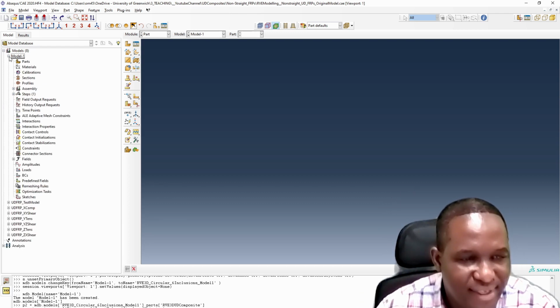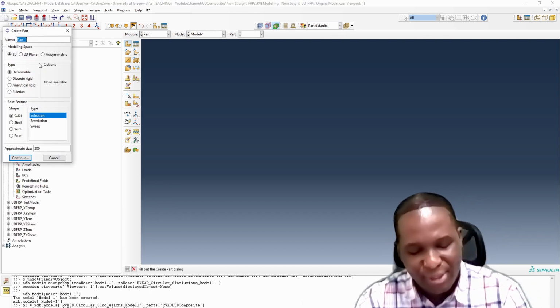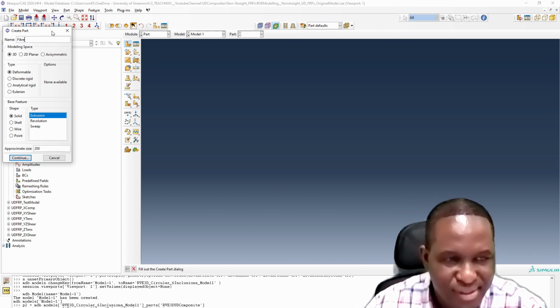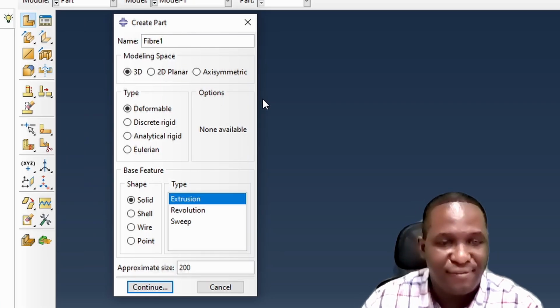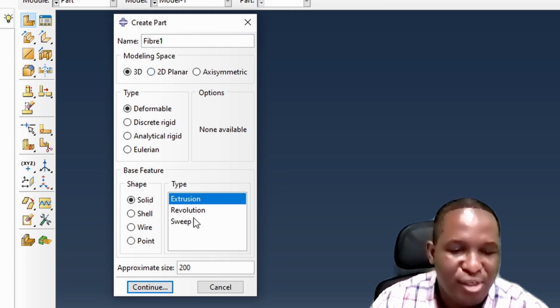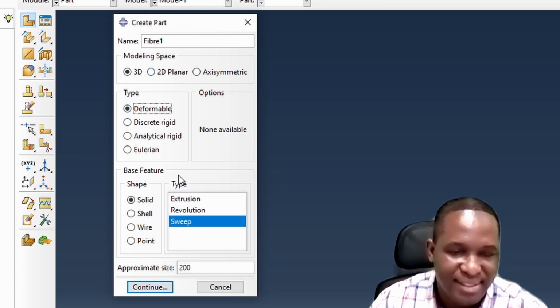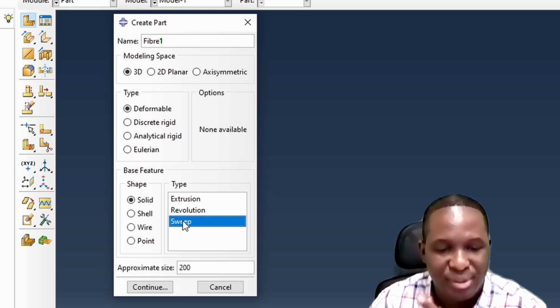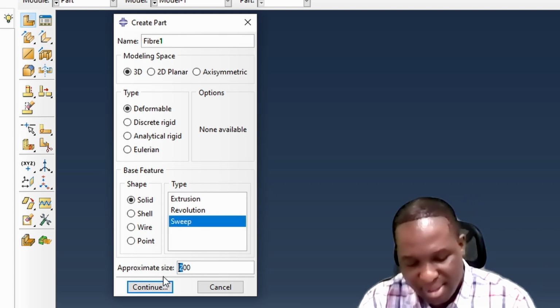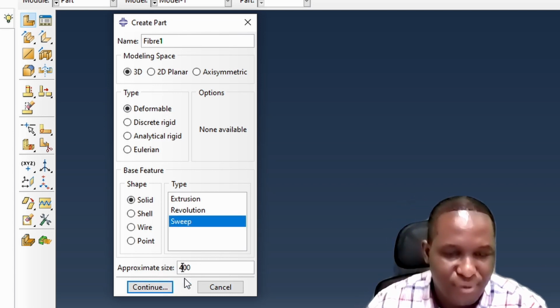So let's start off with the first case and create. What we're going to create is a fiber, so I'm going to call it fiber 1. This is the first fiber. It's a 3D system, created as a deformable material with a solid shape with a sweep geometry. And maybe I could make this thing just slightly bigger, 400.